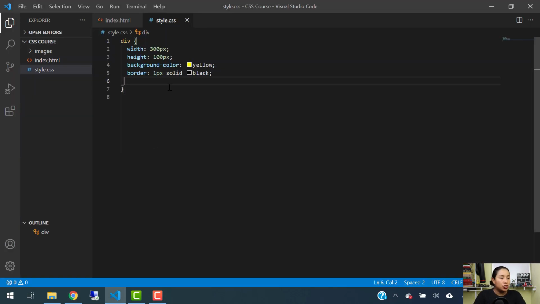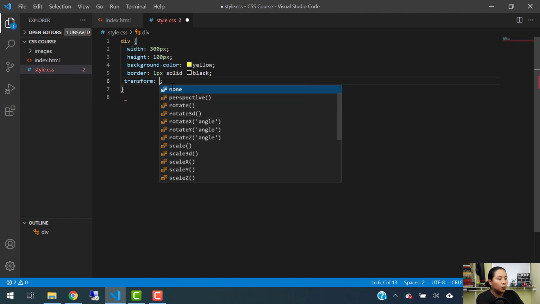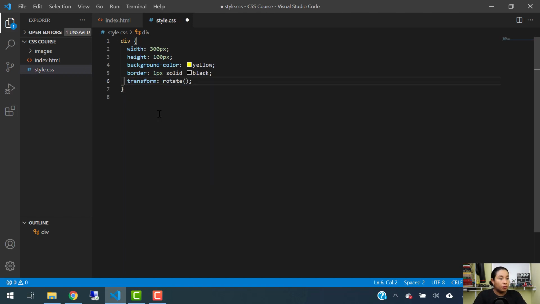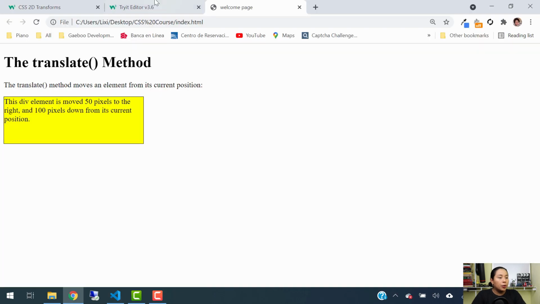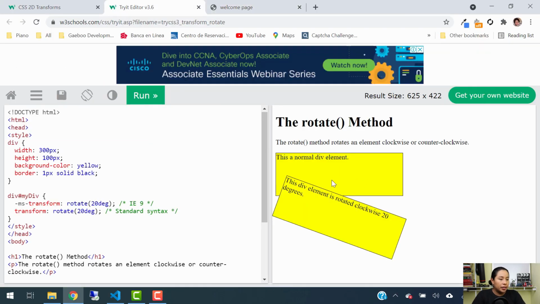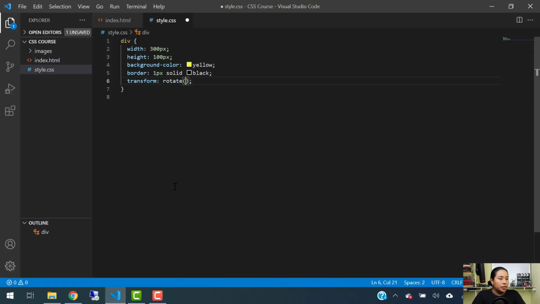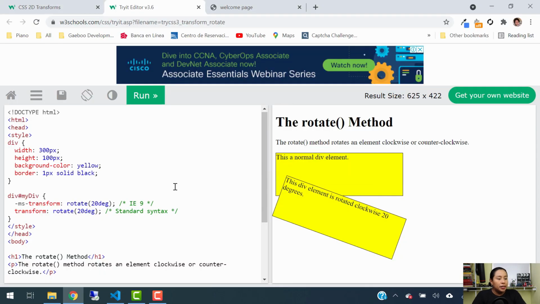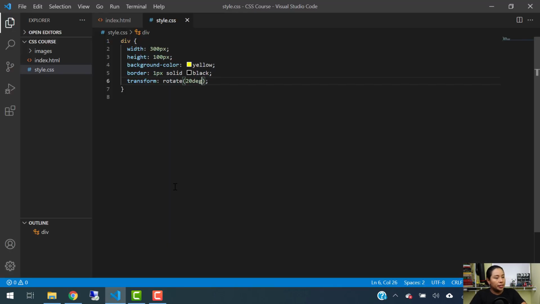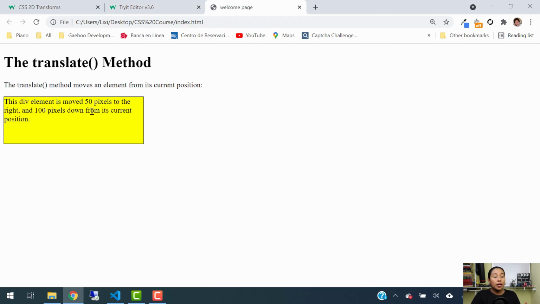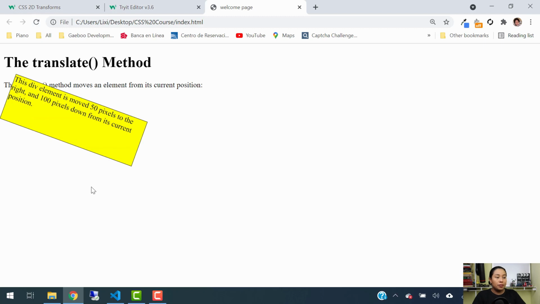So now, let's use the transform property once again, and we're going to use the rotate method here. The example is moving this element 20 degrees, so let's do the same. Let's simply set this up for 20 degrees, hit save, going back to our code. Now this will be rotated 20 degrees. So let's hit refresh. Boom, you see now how this has been rotated 20 degrees? Very simple, that's what you do with the rotate method.